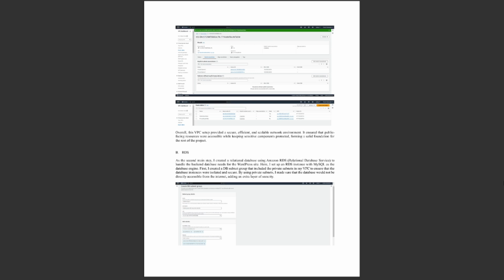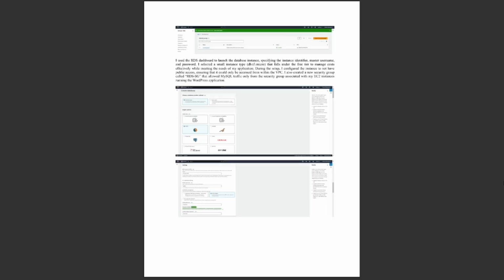Next I moved on to setting up Amazon RDS, which is a managed relational database service. I created a MySQL database instance within the private subnets to ensure security. Here we use MySQL, and additionally I configured a multi availability zone deployment to provide high availability and automatic failover. To enhance read performance and further improve availability, I also set up a read replica in a different availability zone.